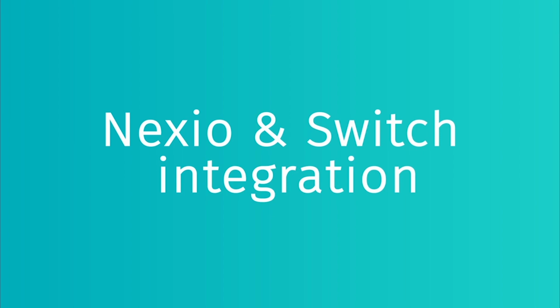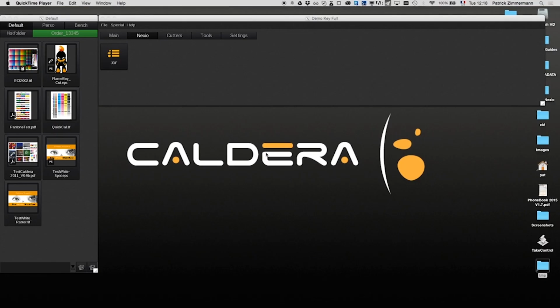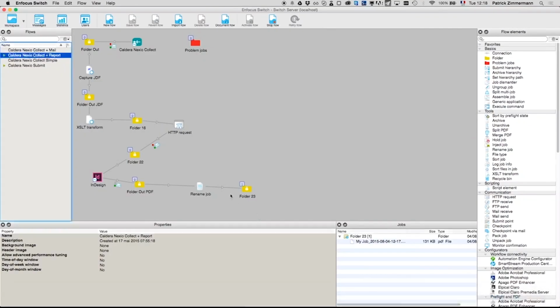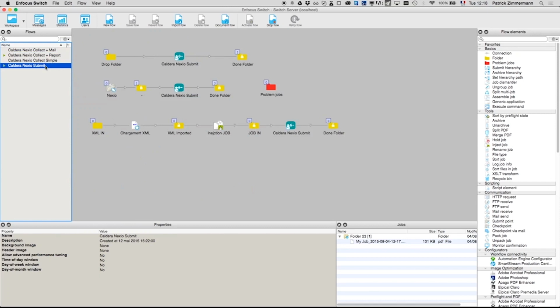The Nexio and Switch integration. We have basically developed two modules in Enfocus Switch called Nexio Collect and Nexio Submit. The idea is to simply do exactly as Nexio is doing, being able to simply submit job tickets and/or to retrieve the job tickets from Nexio within Switch and use the reported information for further elements down the flow.